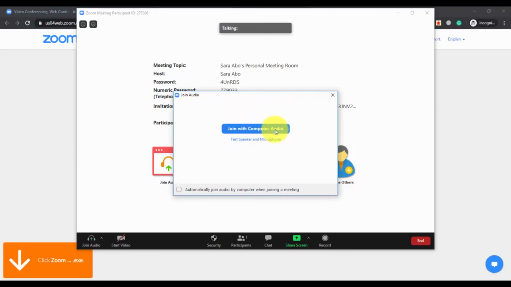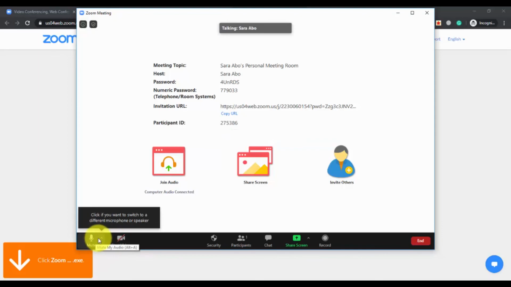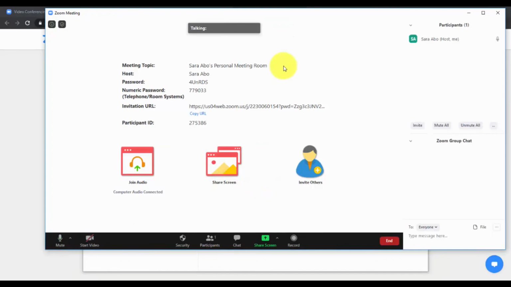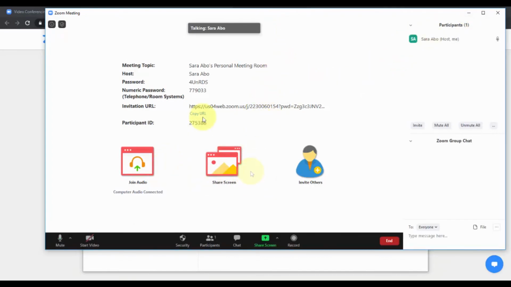So here it is, join with computer audio. Yes, I will join with my computer audio. You can click here if you want to switch to a different microphone or speaker. Okay, this is your personal profile. There are options you can use, and you can start a video call. Okay, that is your invitation URL. It is given here.